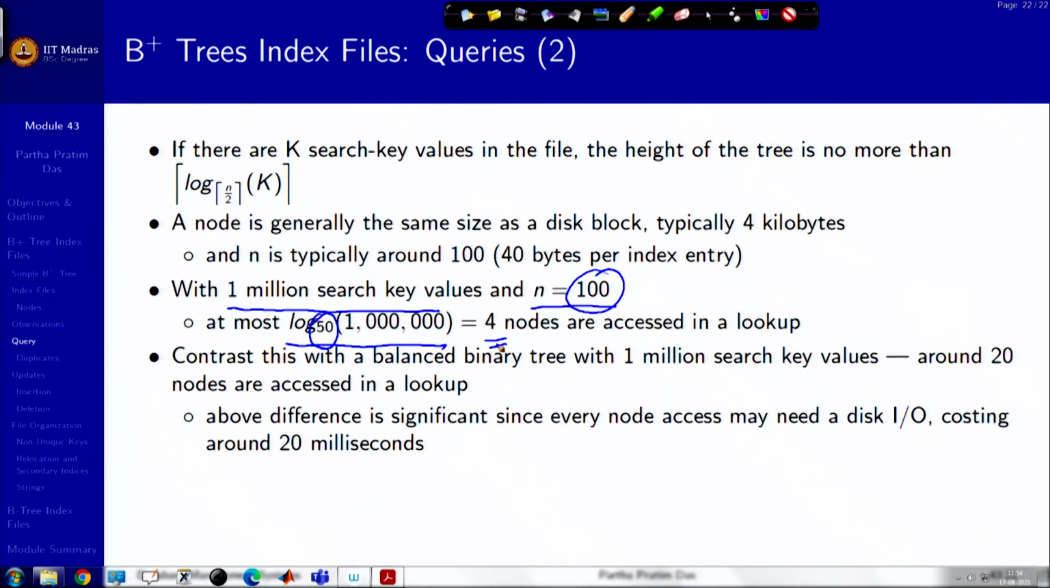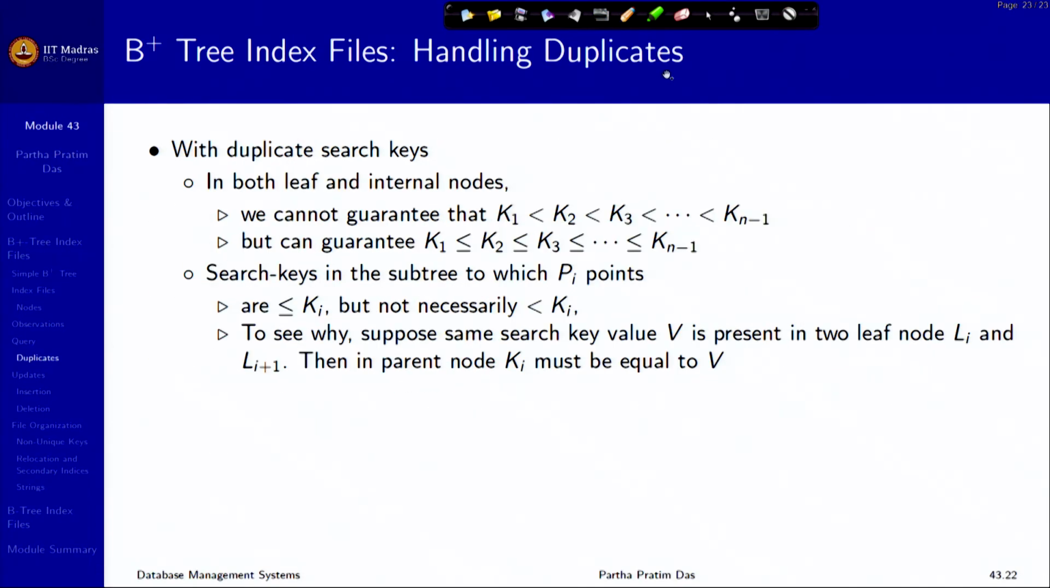Whereas, if you had a balanced binary tree with 1,000,000 key values, you will require around 20, because 10 to the power 3 is about 2 to the power 10. So, 10 to the power 6 is 2 to the power 20. So, you take a log to the base 2, and you get at least 20. So, you have a huge 5-fold improvement here, right. So, that is a core advantage.